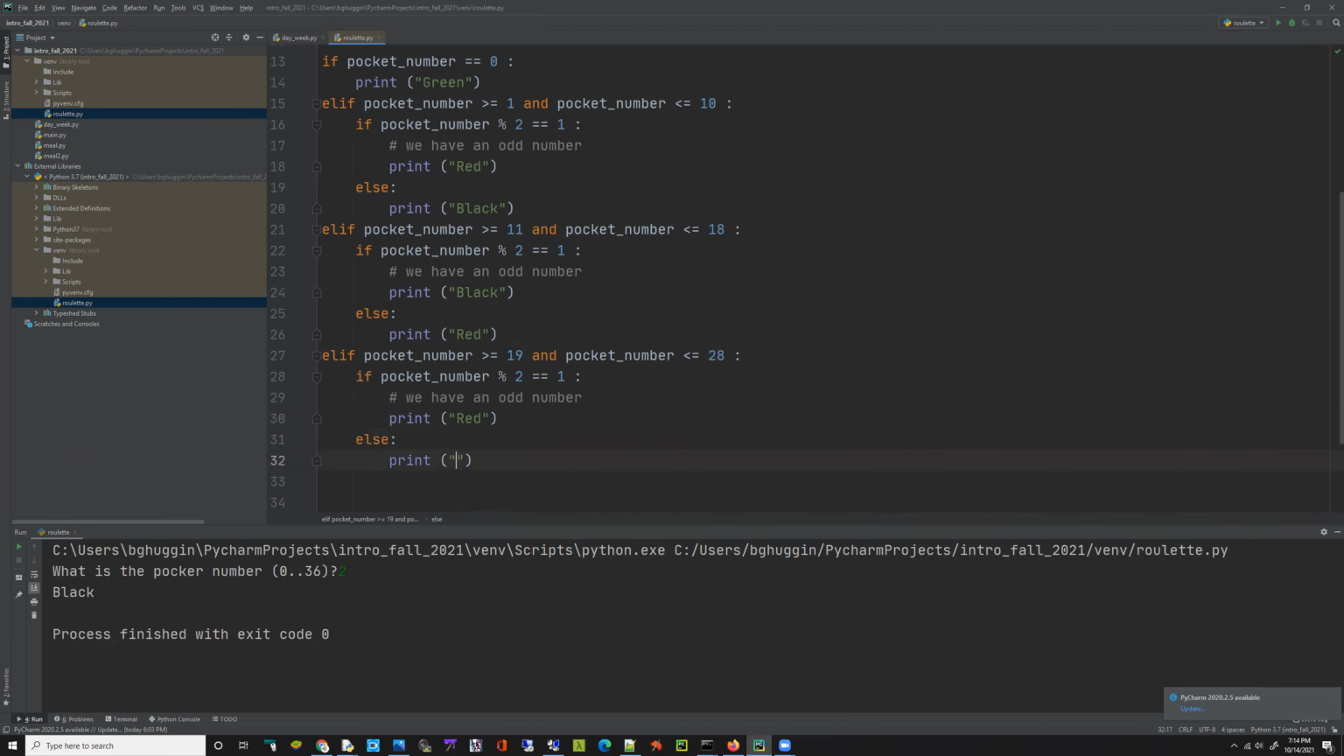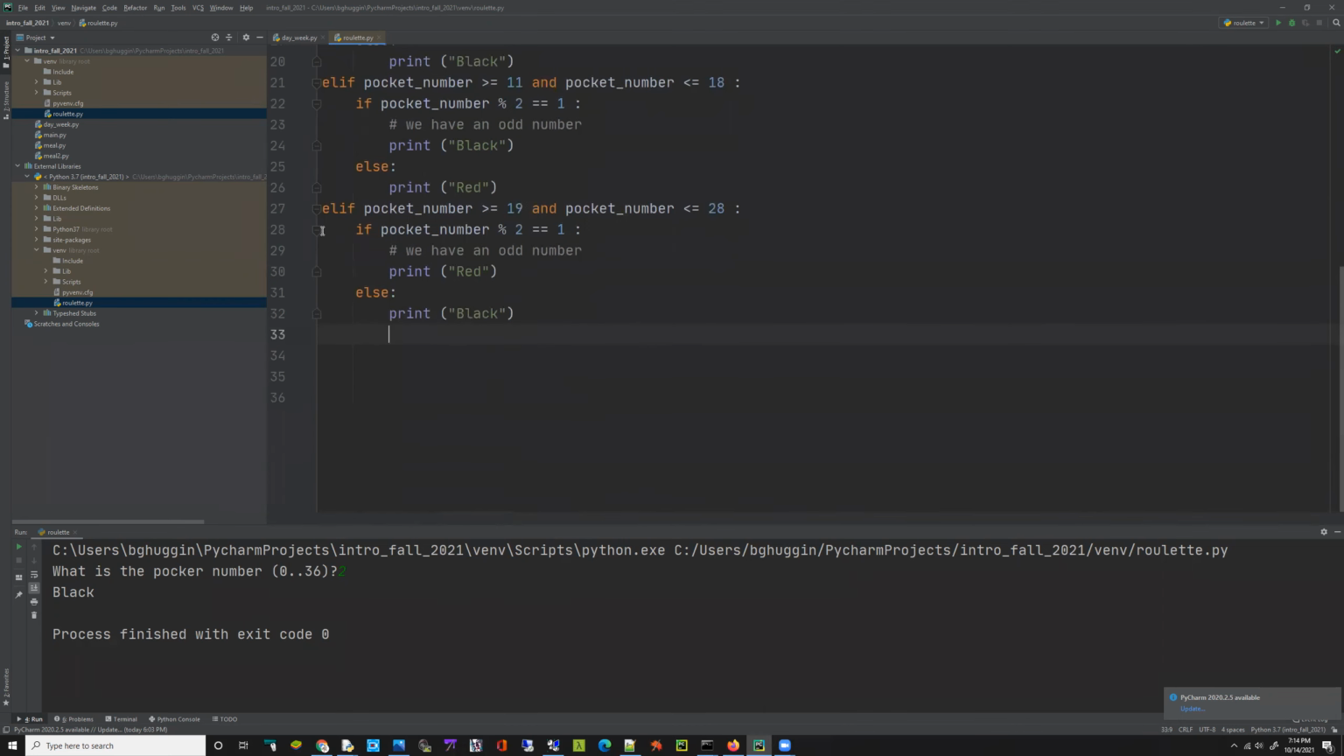And one more, 29 through 36. So in that case, the odd ones are black and even are red.